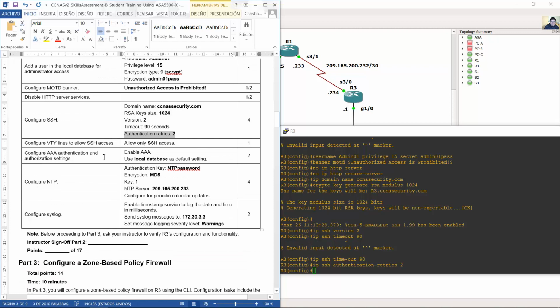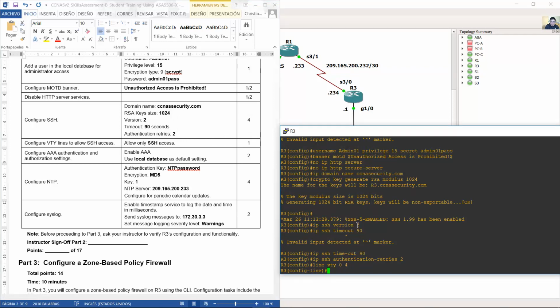Okay, on the VTY lines, allow only SSH. Line vty 0 4, transport input ssh.